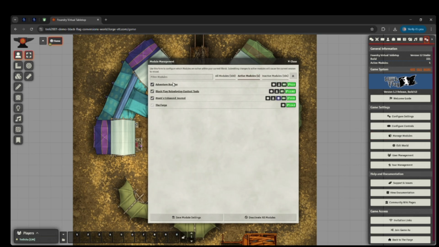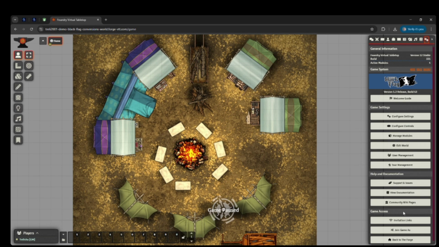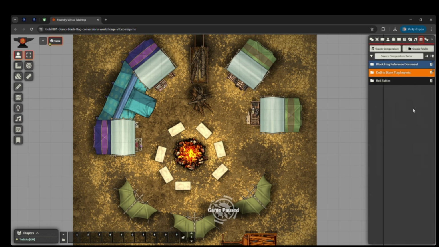I have my adventure bundler just because, that is not a necessary one, but if you have homebrew or custom content, then you'll want to have adventure bundler. Black Flag role-playing content tools, and again, I just like Monk's enhanced journals. It just makes things so much easier for me to read and organize in the journals. So I make sure my mods are where they need to be, and I'm going to go to compendium packs.